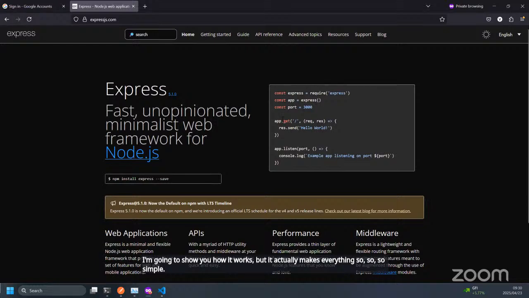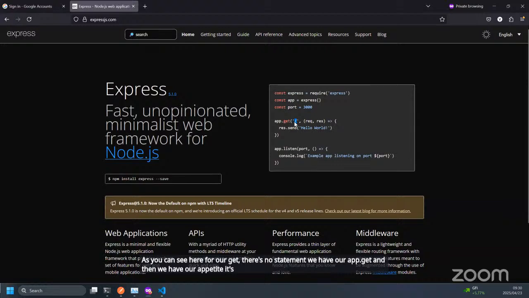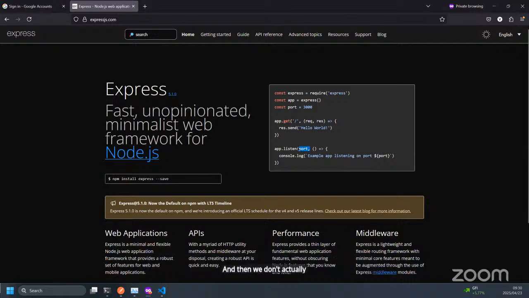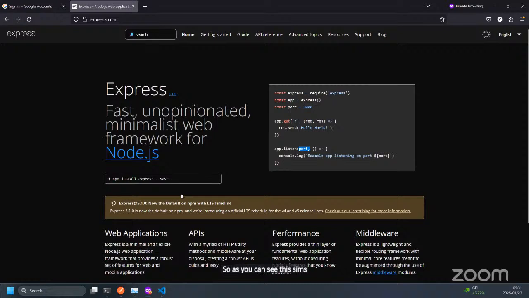As you can see here for our get, there's no if statement. We have our app.get, and then it's listening to the root path, and then it just sends back hello world, and then we have app.listen. And then we don't actually have to set up our localhost in this case, or the host name. That's done automatically in the background. All we need to be worried about is the port. So as you can see, this seems a bit simpler.